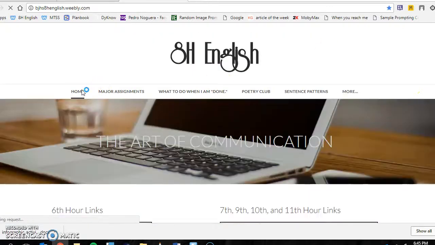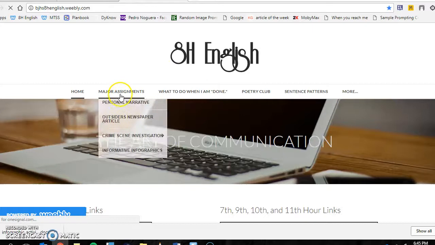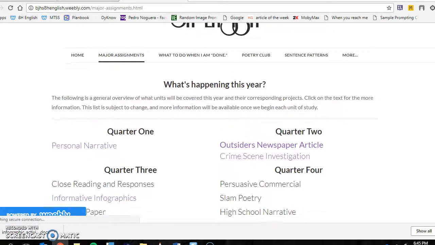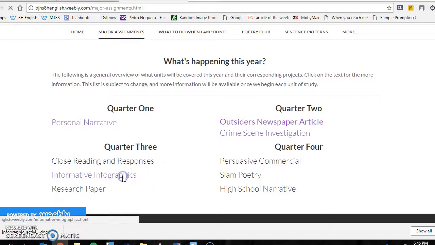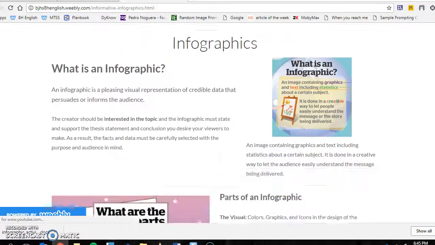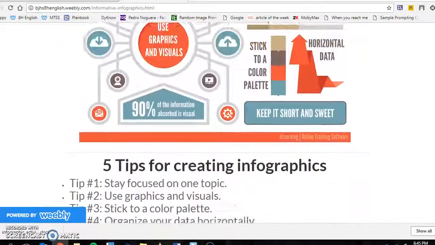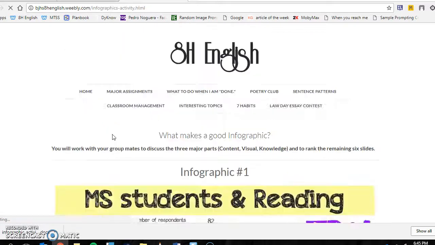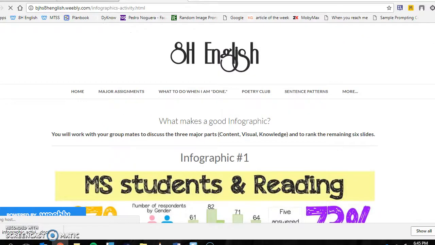If you're on my website and you click on Major Assignments and you scroll down to 3rd quarter and click on Informative Infographics and you scroll down to about the middle of the page, you can see where the infographic activity is. And you click on that, and then you can see all of the infographics.